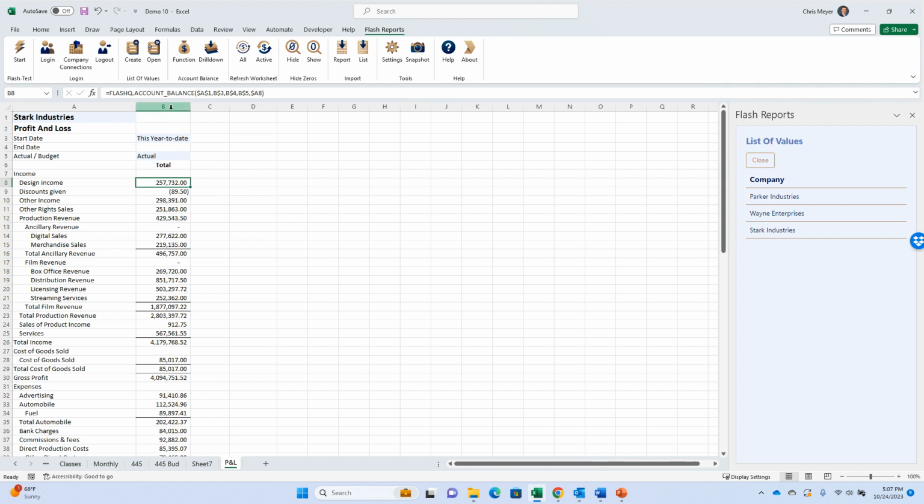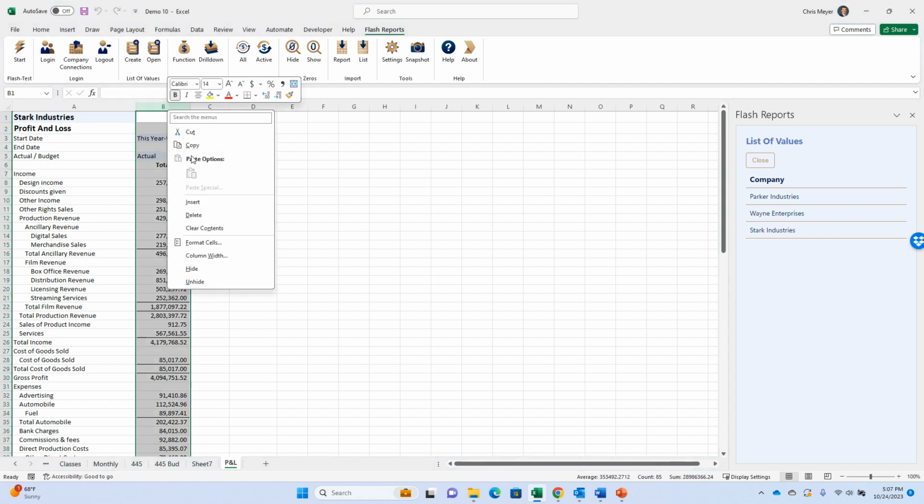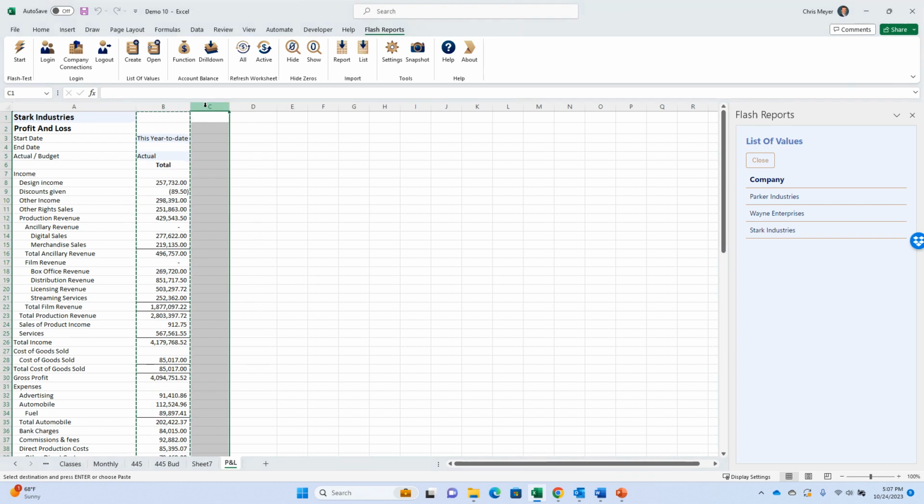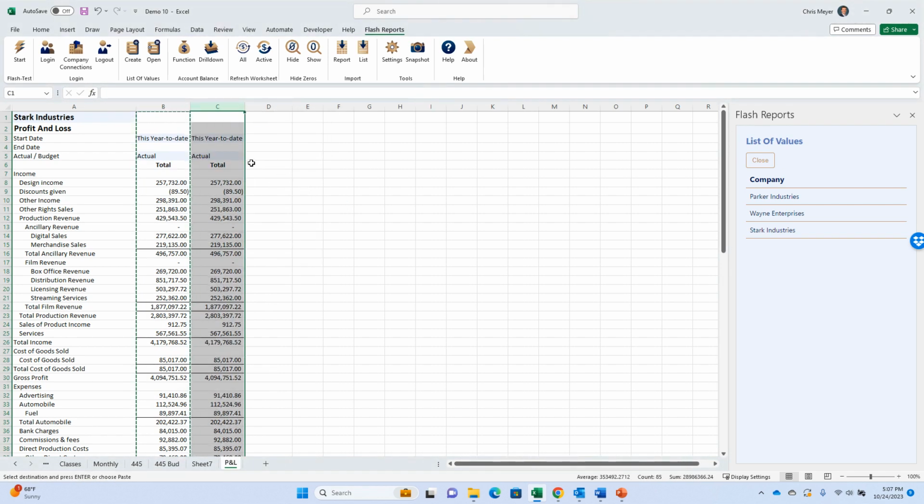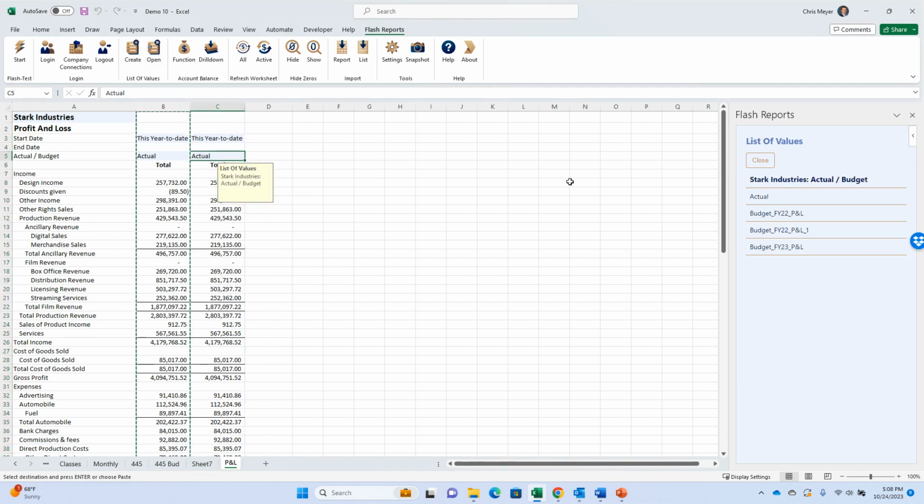As an example, in this column B here, I'm reporting on actuals, but let's just say I quickly want to report on actuals versus budget. All I need to do is go and copy column B over to column C, so normal Excel copy-paste functions. And in this field over here, I've got this as a list of values function.